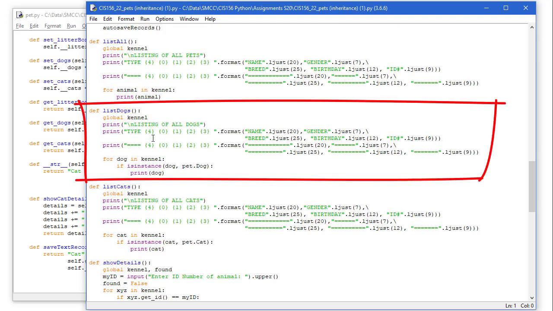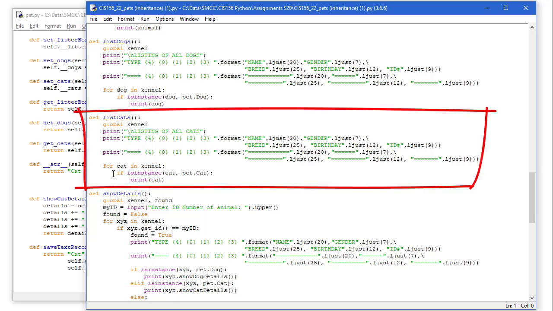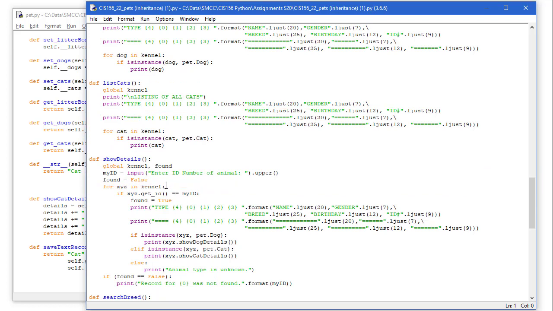Here's where we're going to list just the dogs. And pretty much the same thing, except we're going to go for dog in kennel, and we're going to use the isinstance method to make sure it's a dog, and then we're going to print that dog. It's going to ignore all the cats. Opposites happen here with list cats. We're going to use the isinstance method to make sure it's a cat.